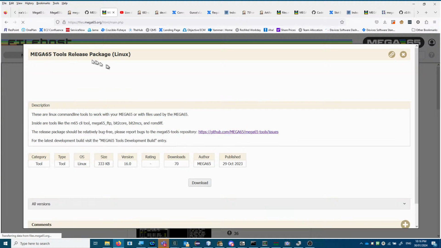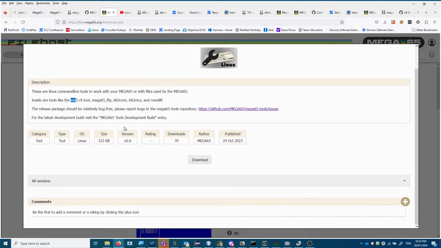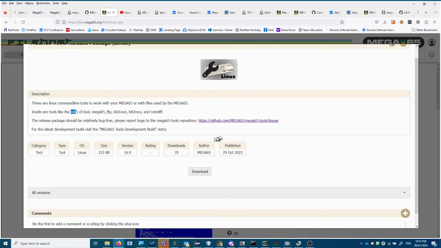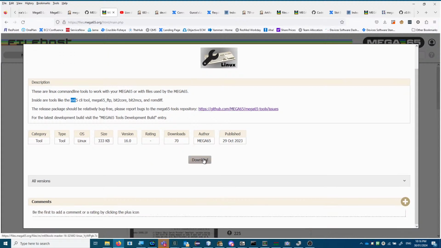So inside here are tools like mega65 FTP, the M65 tool, and various other tools. And right now, release, please report bugs to here. What's the download? Are they taking it to, oh, I don't trust that one. That might be old then.